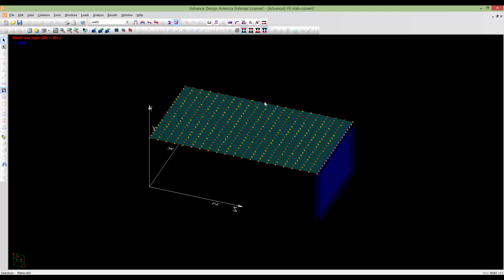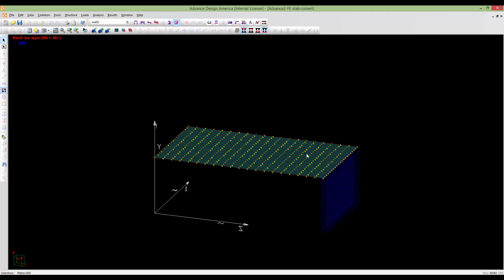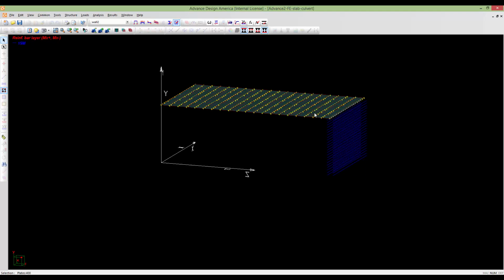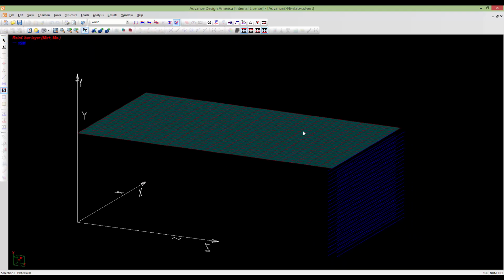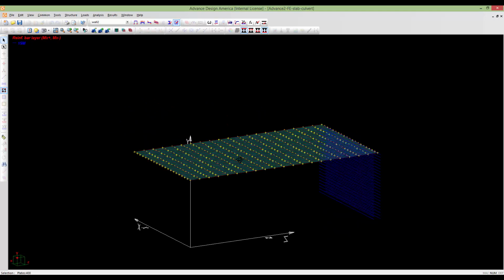So this was another approach to design the reinforcement for culverts or rigid concrete frames in ADA. You can use both of them. It depends on the decision of the engineer. But as you see, there are so many features in ADA to model and design these structures.